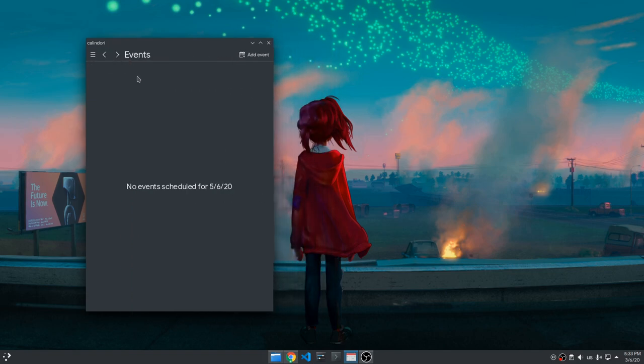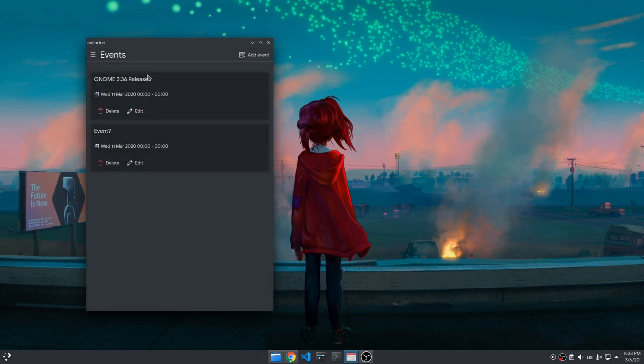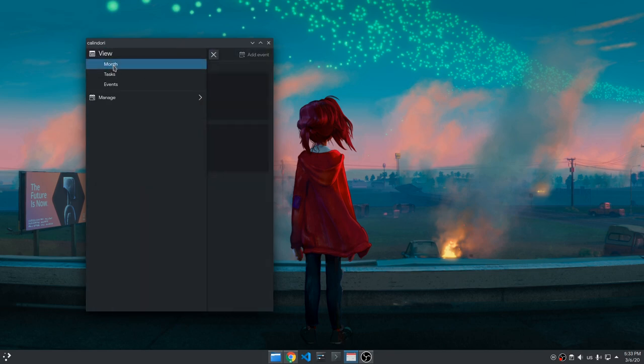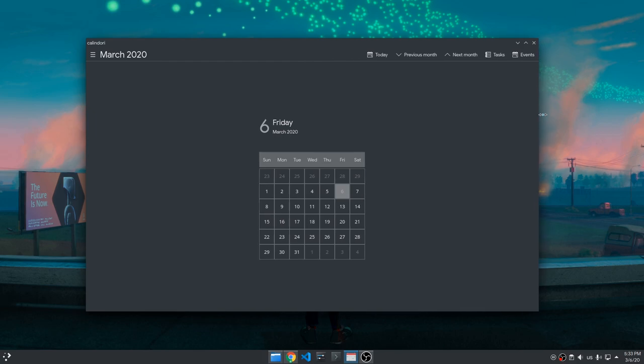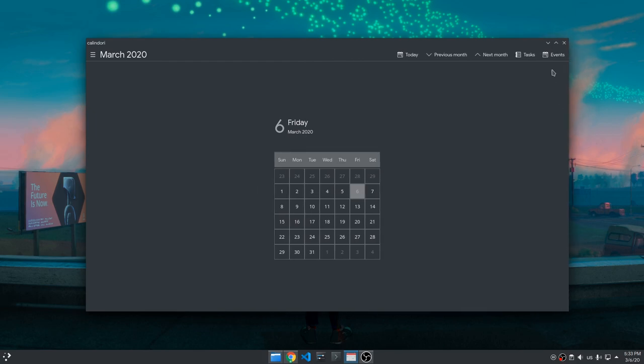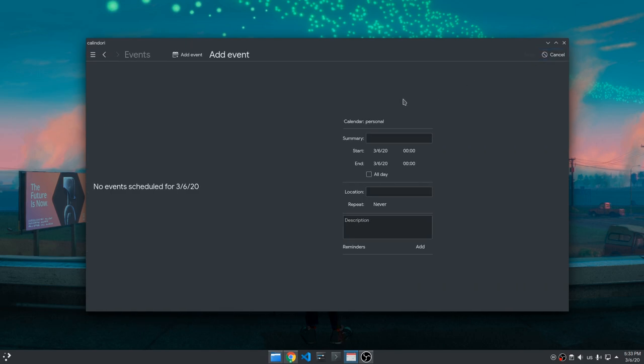What's really impressive is Calindori working on Android too with the same codebase, and in general Plasma apps are quite more portable than GNOME apps. And that's a huge bonus for developers. I mean, I don't believe people will ever work on something big just for running on the Linux desktop, right? Anyway, let's return to events and try to create a new event.